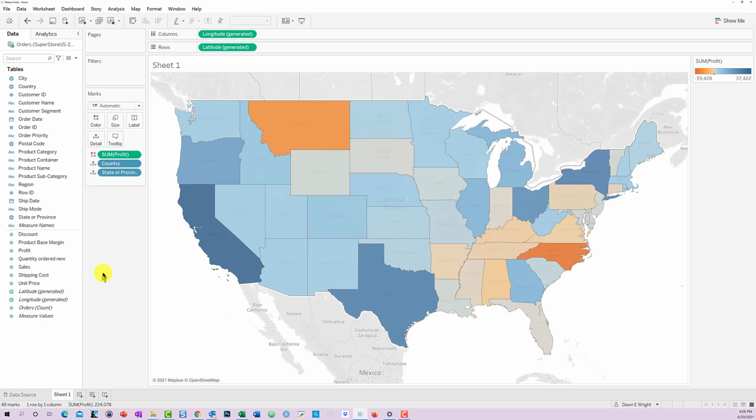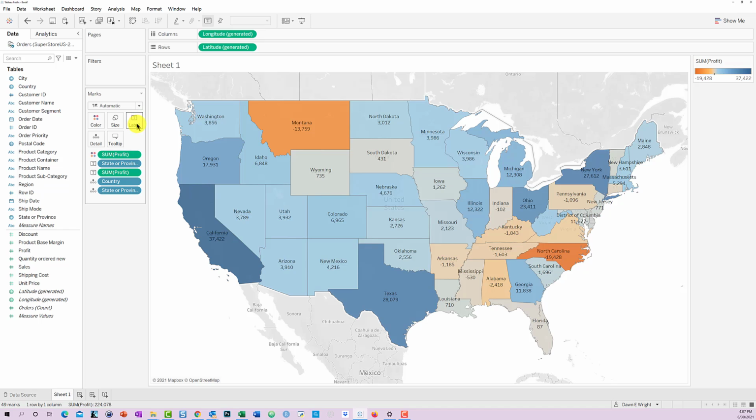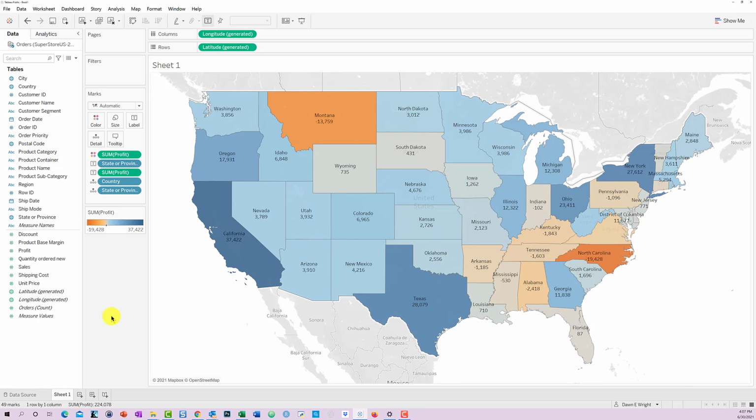But let's make this map a little bit more understandable. I'm going to again go over here to state, and I'm going to drag that to label so we can label the states. And then I'm going to find profit again, click on that, and drag that over to label. So now we've got each of the states labeled with their profit, and we can actually drag this legend over here to the side, make our map a little bit bigger.